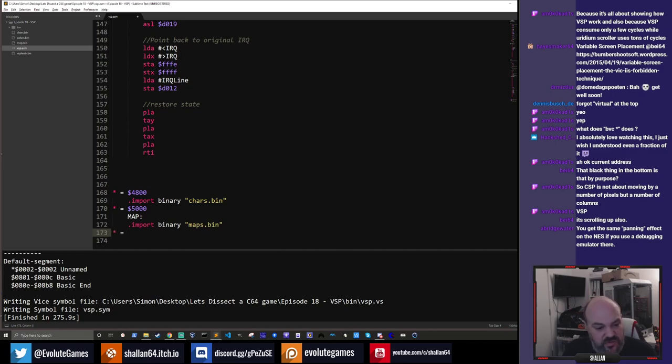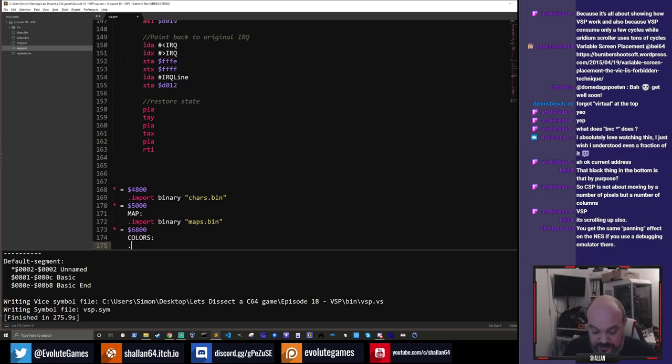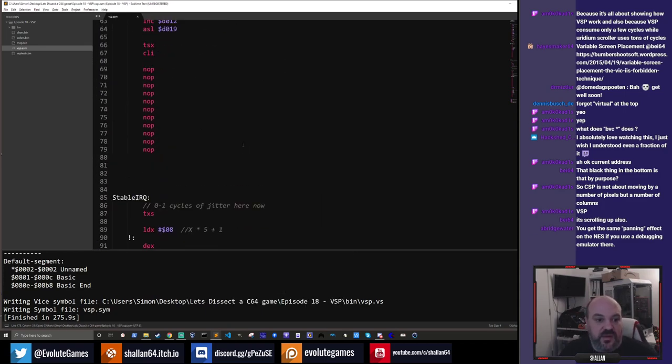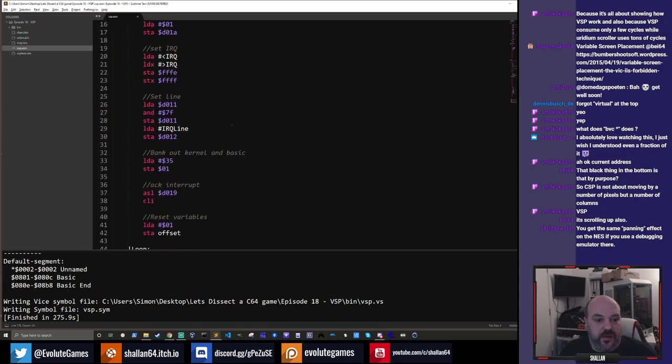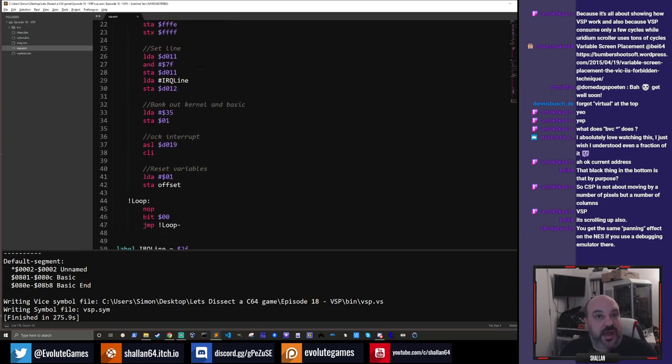I can't remember where that runs to in memory, so I'm going to put the colours... well, it'd be 24 lines, so I'm going to put the colours at 6800. I think that's probably all right. Oops, binary. Okay, so with that in place, what we're going to do now is apply it to the Ghosts and Goblins map. So the first thing we need to do is actually draw the map, the first screen of the map.